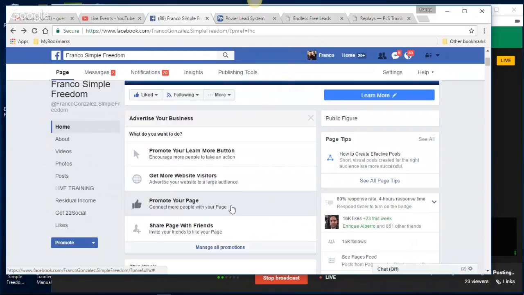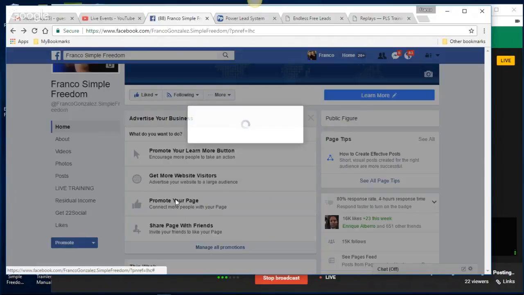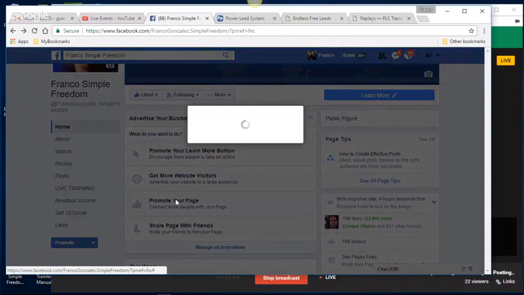That's what I'm talking about tonight. We'll talk about some other stuff on other trainings. So I want to promote my page. This is what I want to do: connect more people with your page. That's exactly what I want for the purpose of this campaign, because I know I'm doing the grassroots work to provide something cool when they do get here.